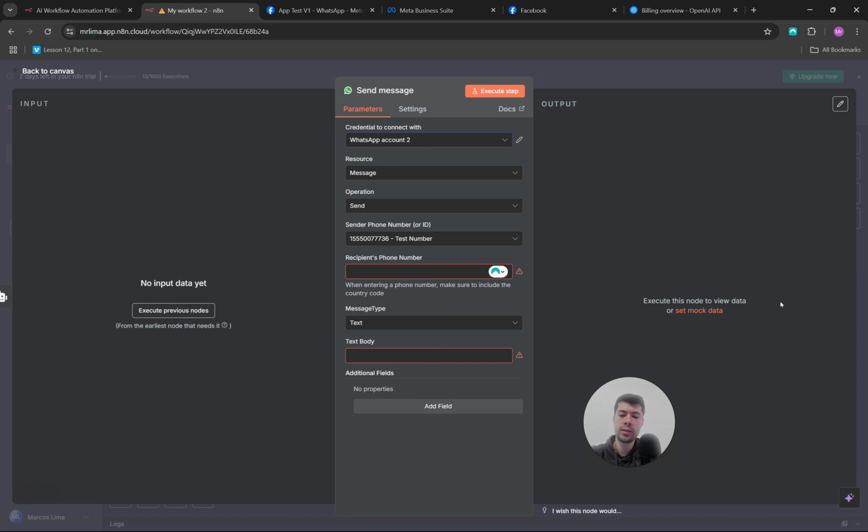Okay, now we need to set up this WhatsApp node. So in resources, you leave it as message, operation, you leave as send. The sender phone number, leave it as the Facebook test, and the recipient and the text body, I want to be a variable, okay? But as you can see here, it says that we have no input data from the previous node.